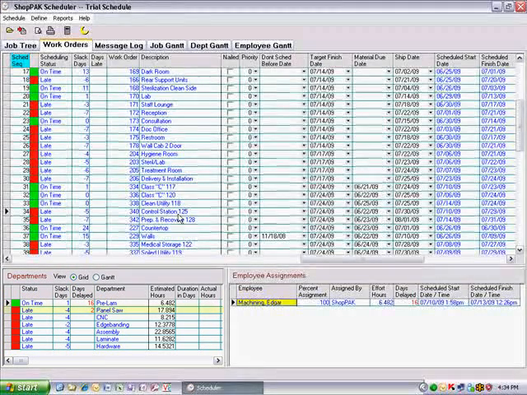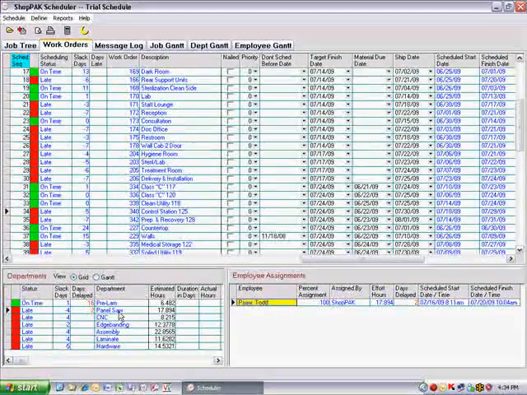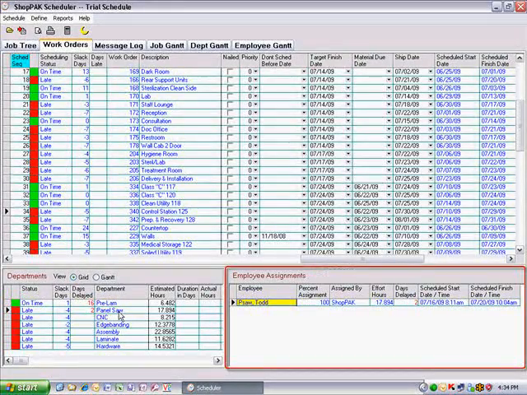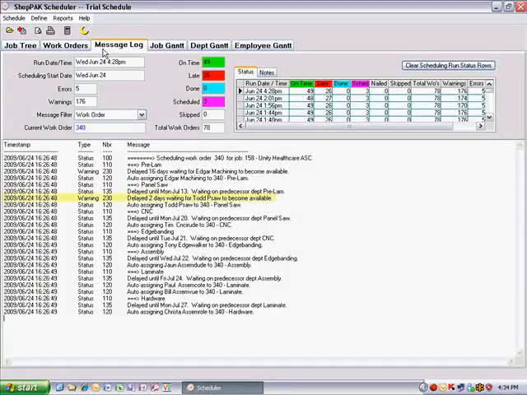We can see that panel saw is 4 days late, and it is being delayed 2 days because of a resource shortage. Looking closer at the actual resource assignments for panel saw, we see that there is only one employee assigned, and it too shows the 2-day delay. The message log also reports the resource delay.